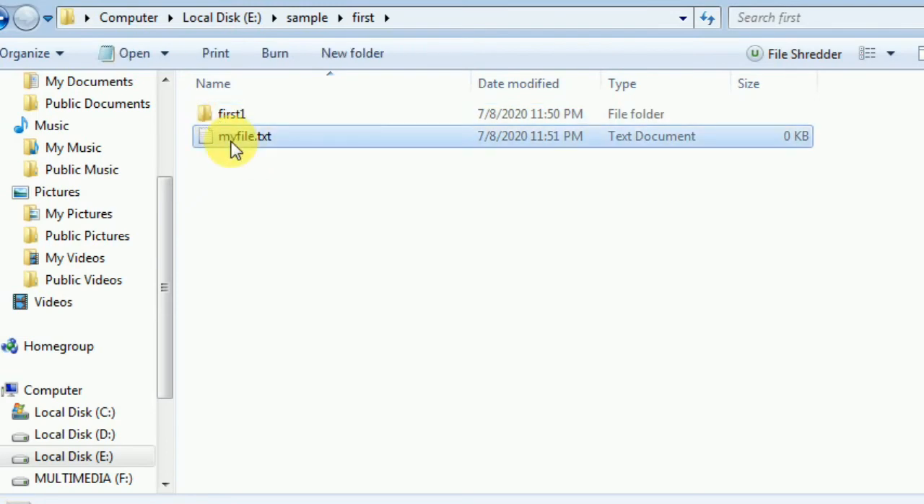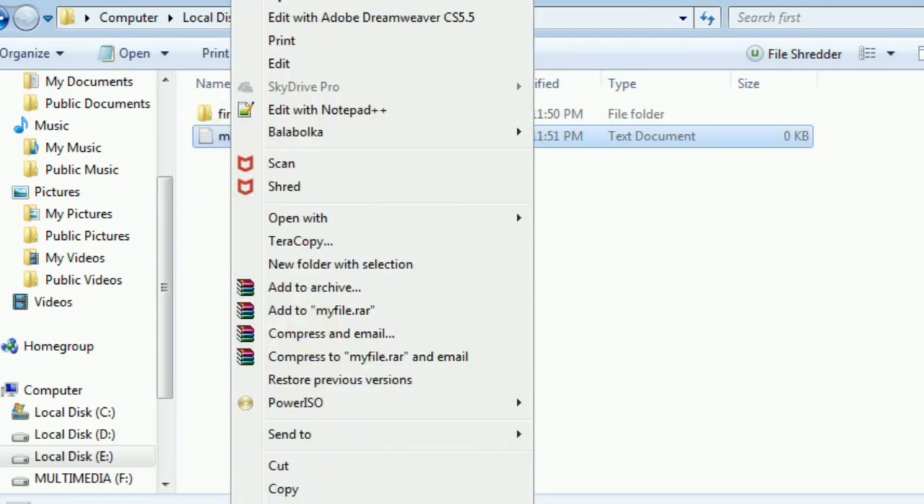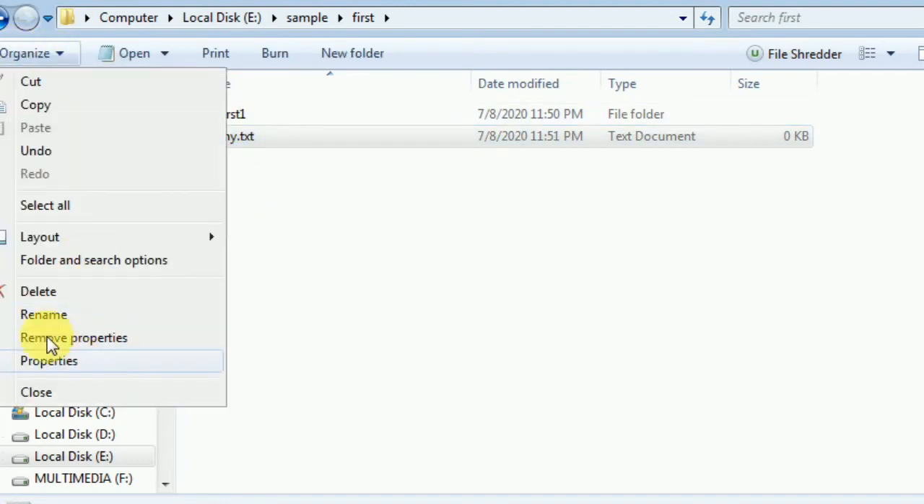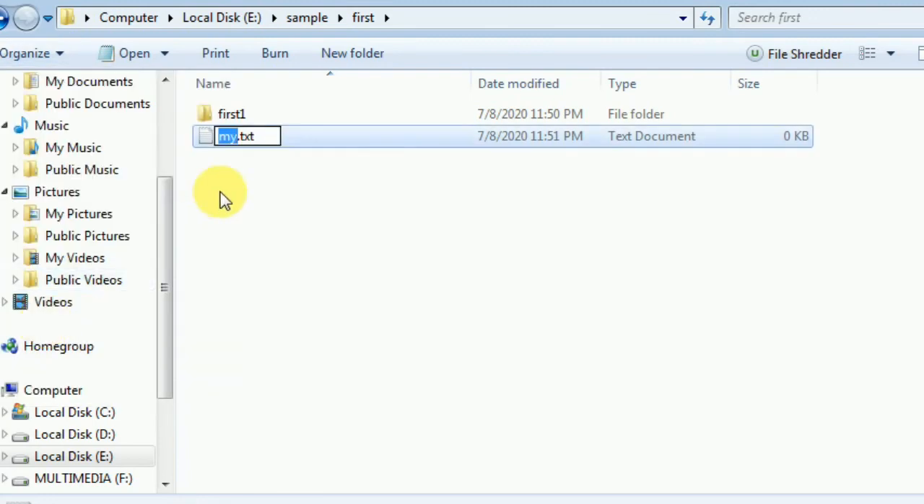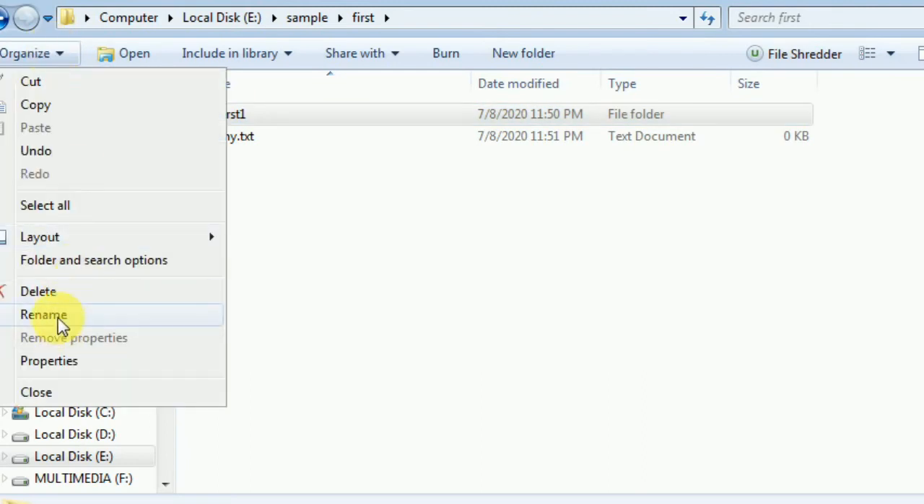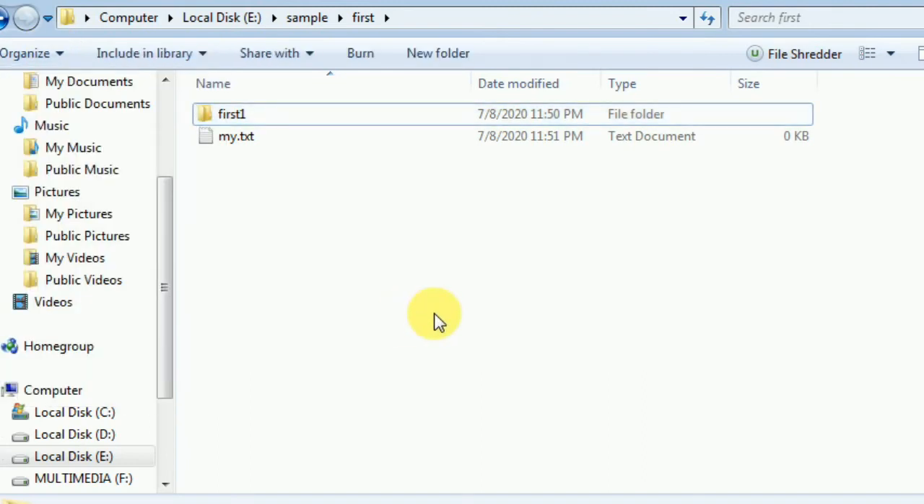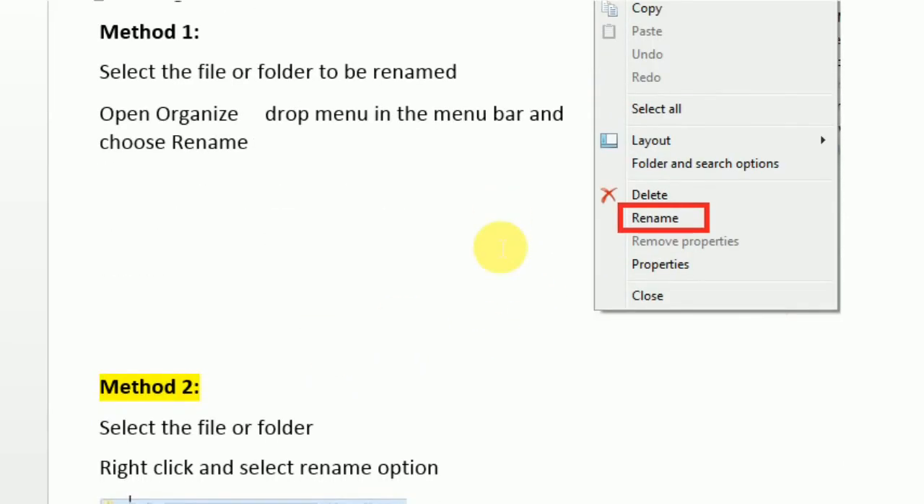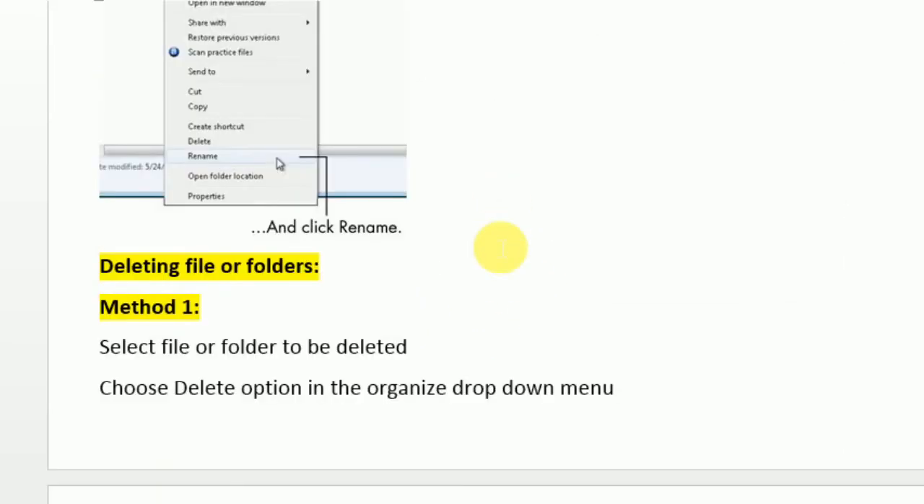Same way for a file, select, right click, change that. I want to make it only my txt, change. Second method is select. Here is organize, click. Here is the rename, click it, and you can change. Same way, if you want to change the folder also, click organize, click rename, and it will be changed. Again we go back, we have now learned how to rename.